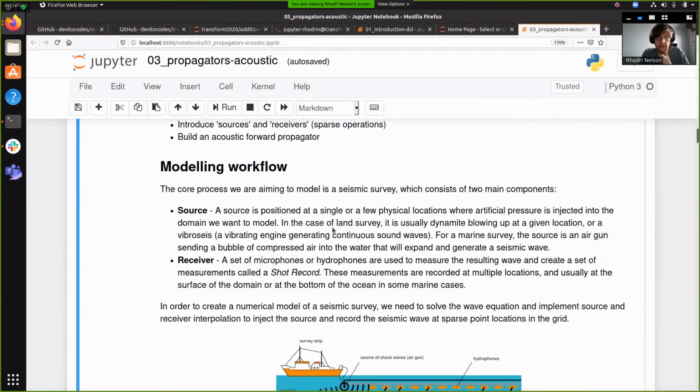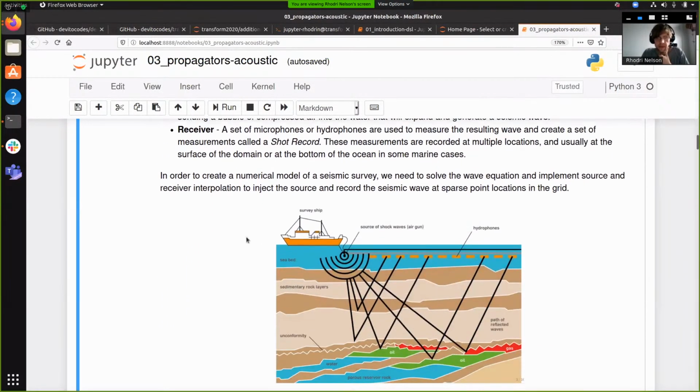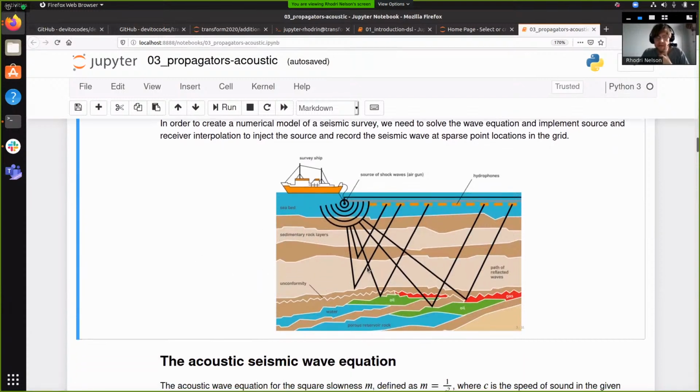Okay, so the modeling workflow, what we're thinking about is a situation such as the following. So we have a seismic source from which we're going to emit our waves. They are going to propagate through some domain, and then the reflections are going to be picked up by a set of hydrophones. So these will be our receivers.